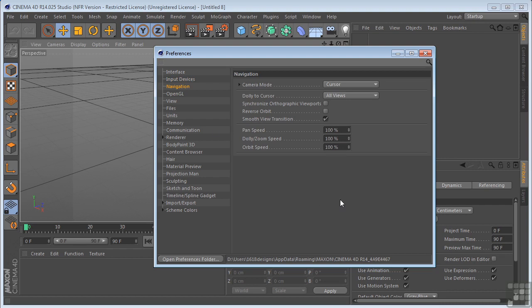Over on Navigation, we can control things like reverse orbit. If you're coming from a package like 3D Studio Max, you'll probably want to have this turned on. We can control the speed of our pans, our dolly zooms, and our orbits right here. So if you're finding when you're orbiting around your objects that it's just a little too quick, you can come and dial this down a little bit.